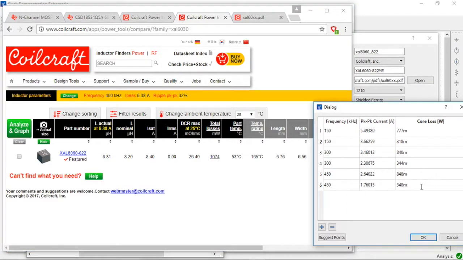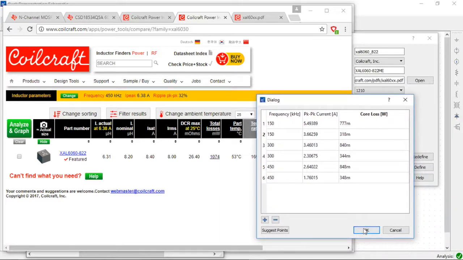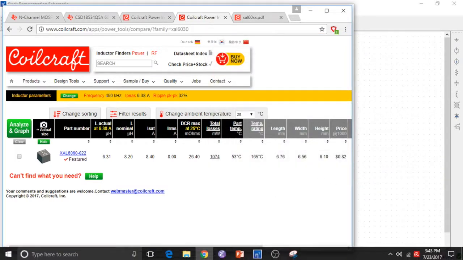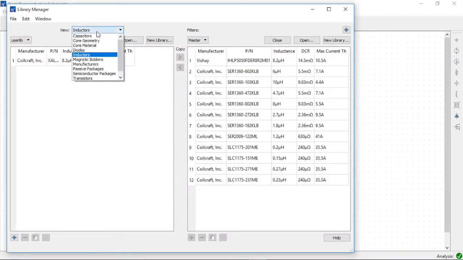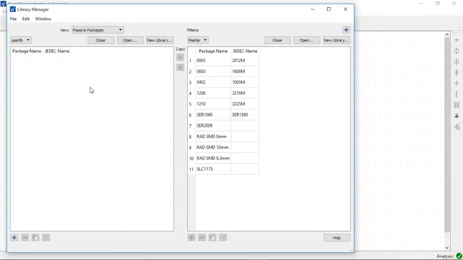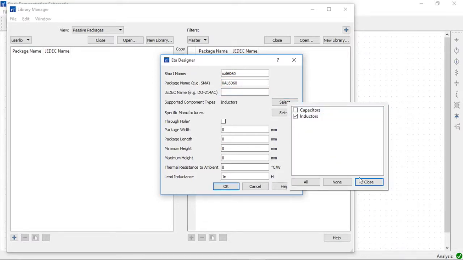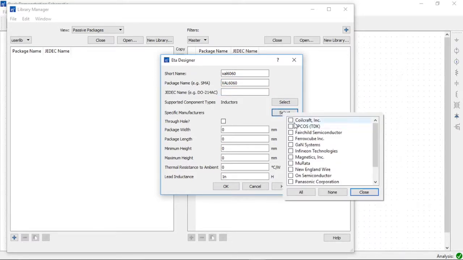Now that I've entered in all the data, I can click OK, and Eta Designer will perform a curve fit and enter that data into the model. So I'll click OK here. Now let's define the correct package for that part. I'll go to passive packages, click new here and enter in that XAL6060 part. This will be a generic part for that entire series of inductors. It'll only apply to inductors, and only to Coilcraft parts.